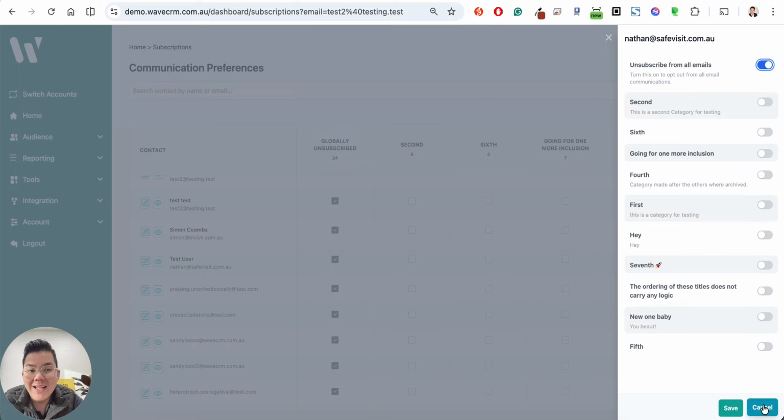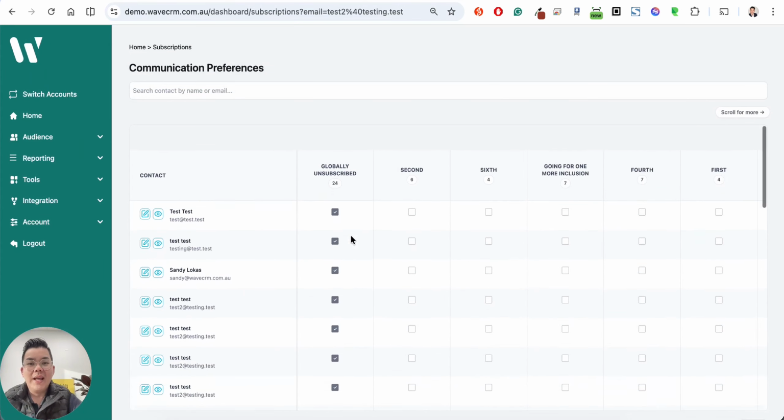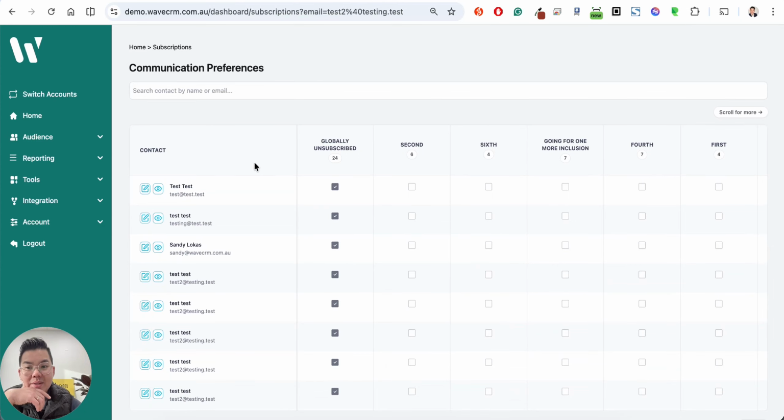Bearing in mind, this doesn't stop system-generated communication. So we're talking about renewal notices. We're talking about scheduled communication in relation to your renewal. It is all purely just from an EDM comms and marketing perspective. Cool. So that's all about member and subscriber.